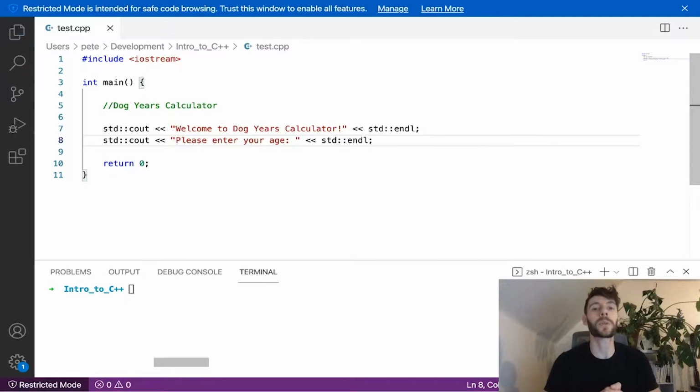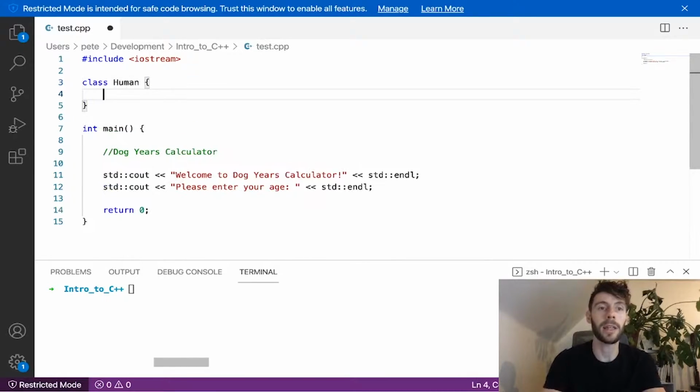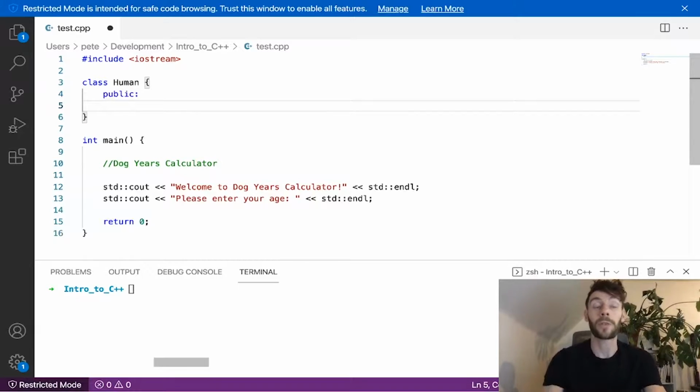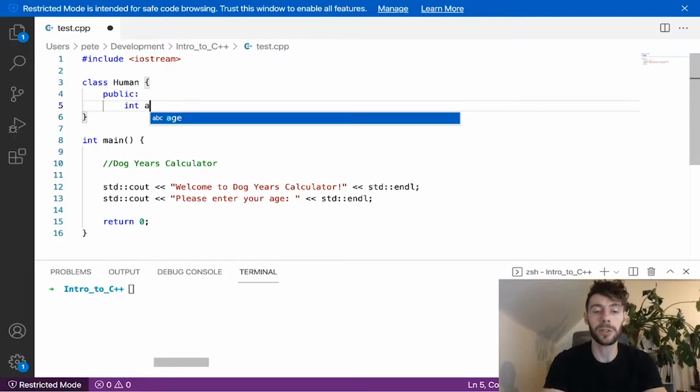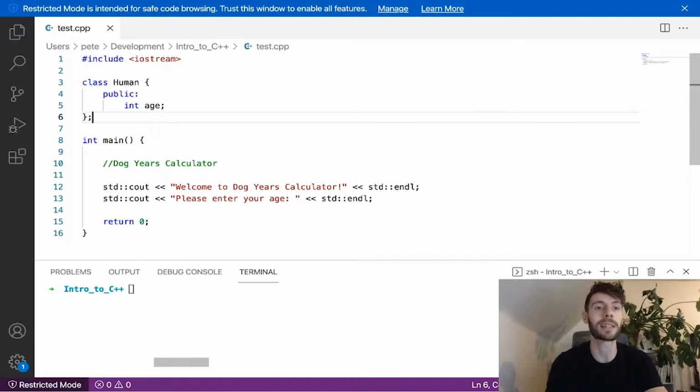What we're going to do is store this age in a class, and that class is going to be called human. So we will say human, and for our public space, we're going to have a public integer called age that will represent the age of the human. Since this is public, we can access this outside the scope of our class.